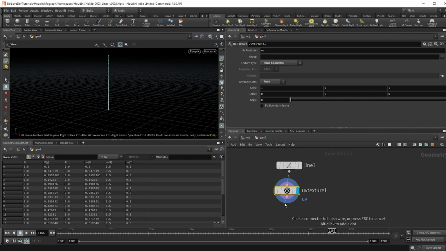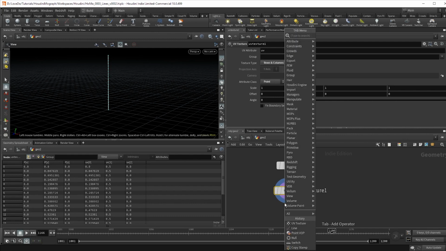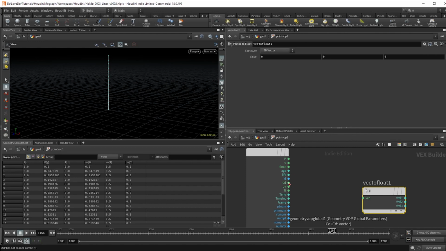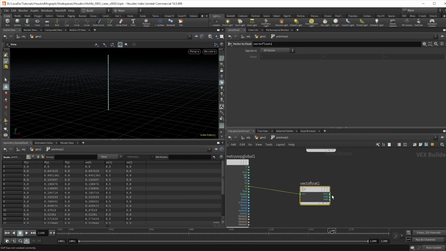Now we're going to start creating the shape to that chess piece you saw in the intro. If you're familiar with lathes in other 3D programs, we'll essentially be setting that up. What that means is we'll be making a shape and then rotating it 360 degrees as if it's on an actual pottery lathe. So create a point VOP node and drop a vector to float so that we can access the UV attribute that we need.